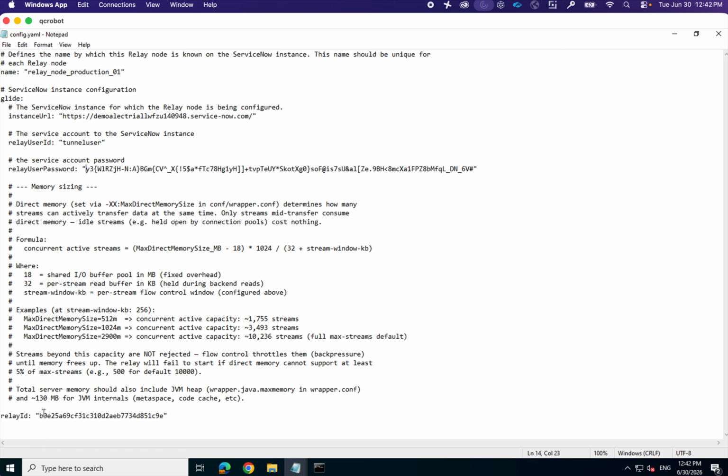The relay ID will be generated automatically once you start the service the first time, so you don't have to touch anything. Obviously, I'm not going to cover all the advanced stuff. It's all new to me. You can always search in the doc or ask support if you have any particular fine-tuning you want to do with the relay. So once you've done this, you just need to start it.